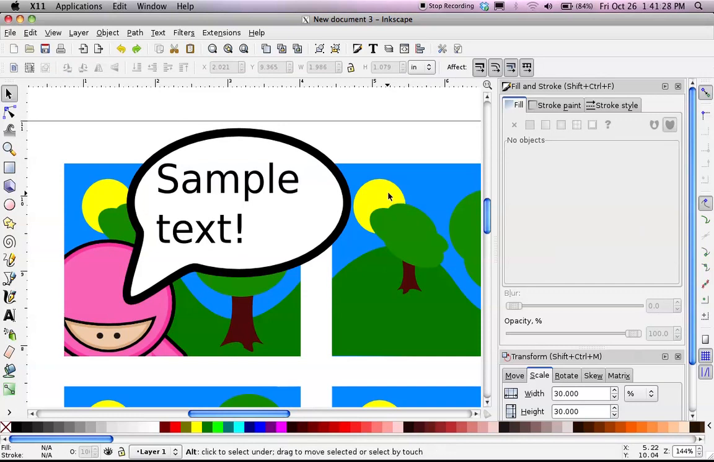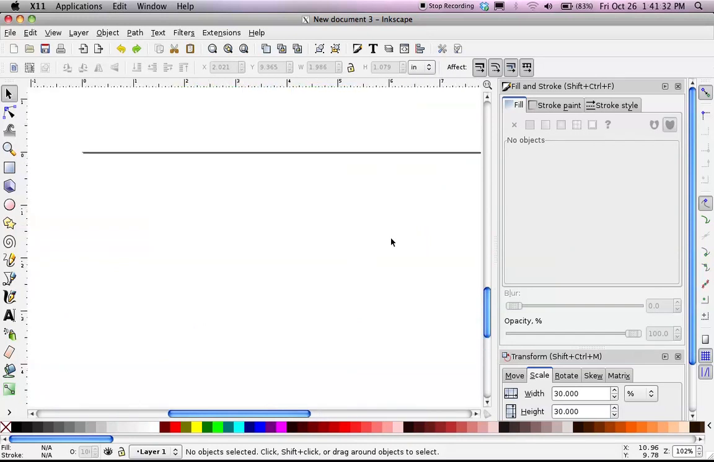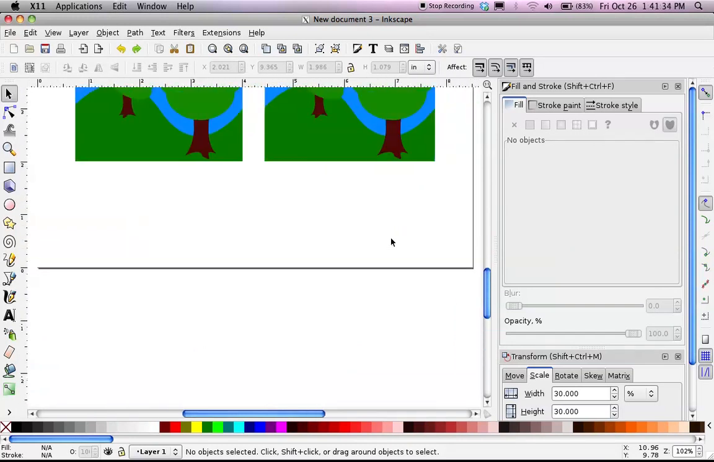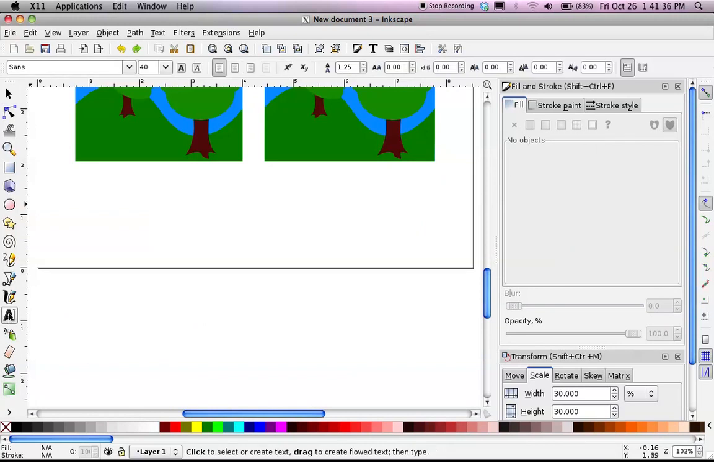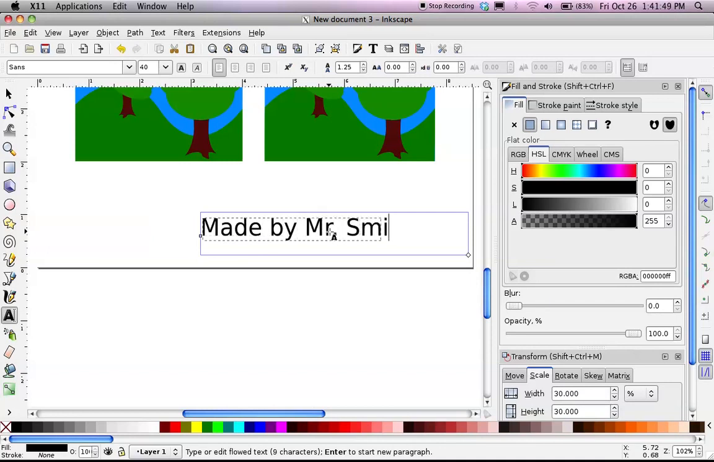Oh, I need to give myself credit, don't I? I mean, this is my webcomic. I don't want someone else to think that somebody else made it, or I don't want people to wonder who the heck made this. It's got no credit on it. Let's make a text box down here. And let's have it say, now everyone's going to know who made it.